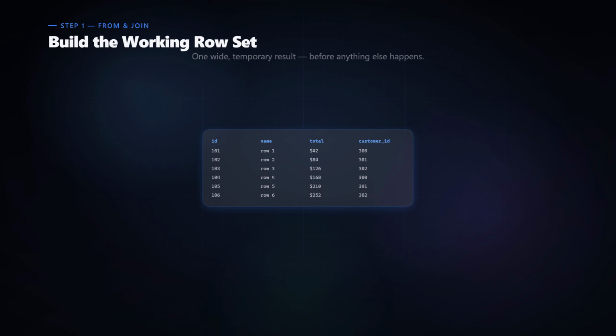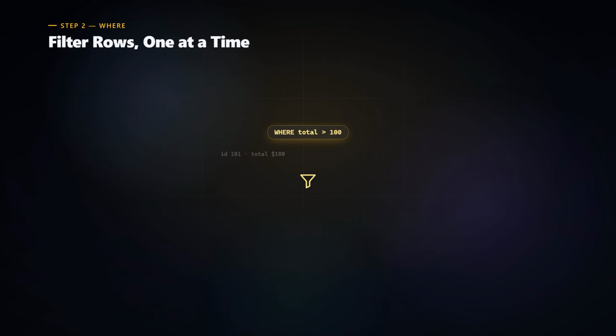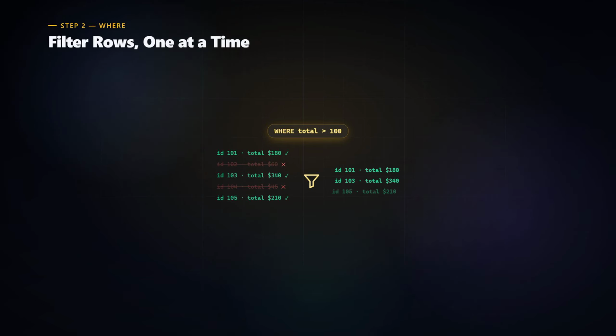Next is where. The engine walks that combined row set and throws out anything that doesn't match your condition, row by row, using only columns that already exist in the source tables. This is why you can't filter on an aggregate like count or sum in a where clause. Those values don't exist yet. Where runs before any aggregation.